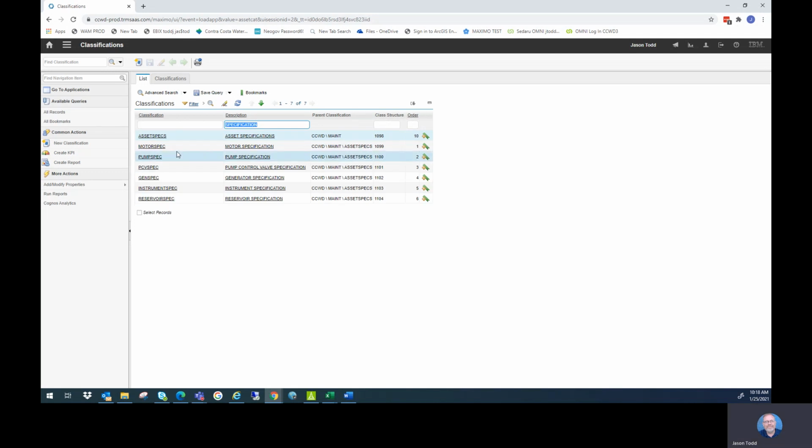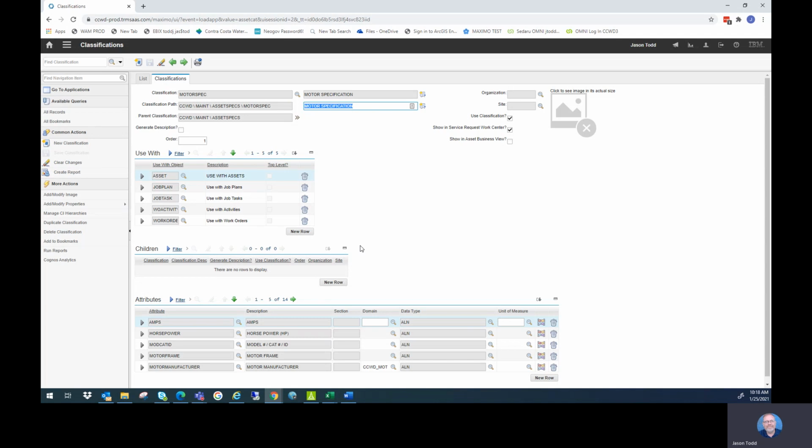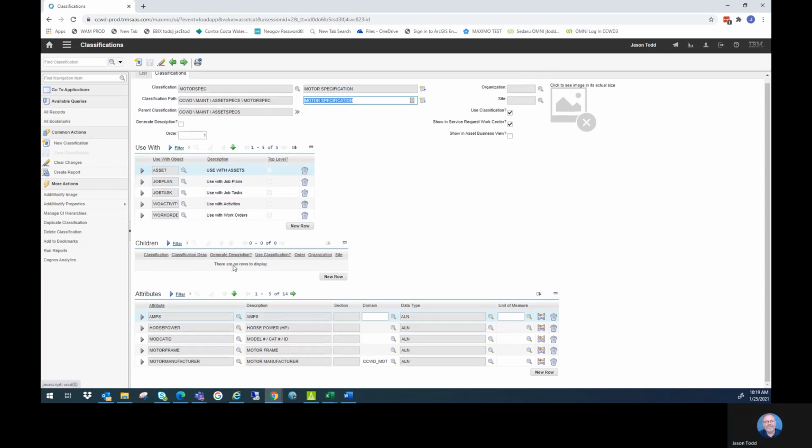And we'll just look at some specifications that I've already made. So here's the motor spec we were just looking at in Fieldforce. You can see, I give it a name, a long description name, a classification path. And then we want to make sure that we use with object asset, because we want to use this domain with our assets. The rest of these are default in there. So we just got to make sure that asset is in there. If it's not, we hit new row and we add it.